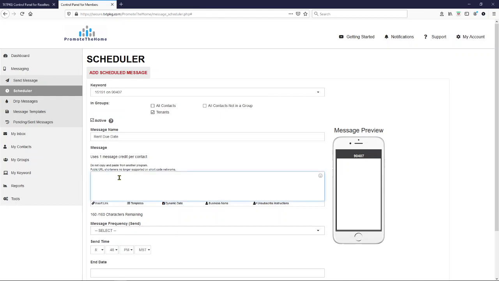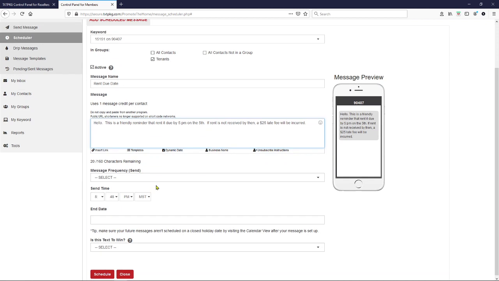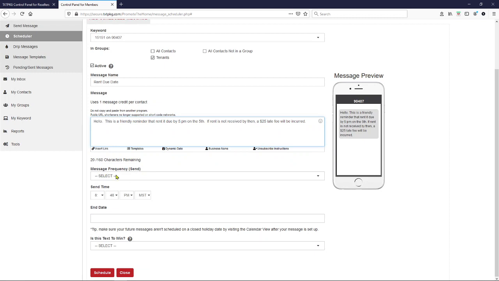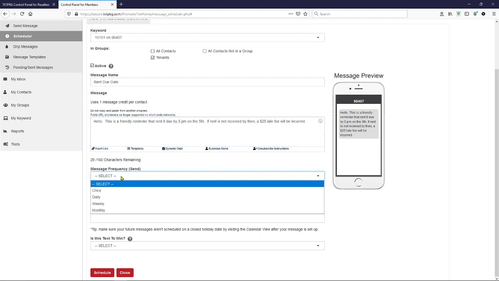So I have a little template here. I'm just going to send this out saying this is a friendly reminder that rent is due by 5 p.m. on the 5th. If rent is not received by then, a $25 late fee will be incurred. If you have some sort of payment portal, a website or something that your tenants can log into to pay, this would be a great spot to add a link to that portal. Makes it very convenient for them to be able to pay and you not have to chase them around for payment.